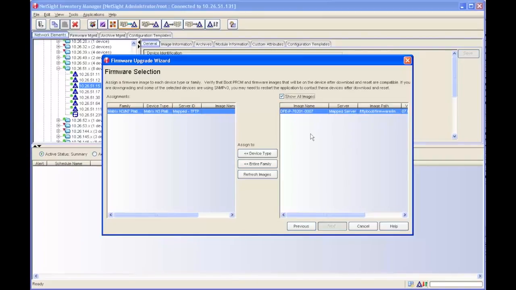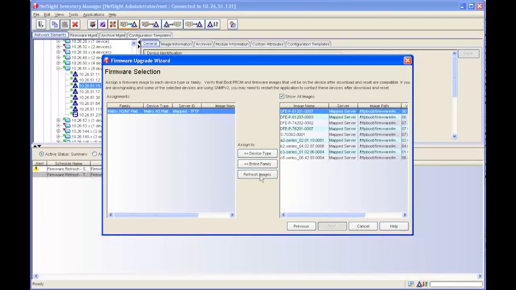I don't see any more. I know I have some that are actually on the NetSight server, but I didn't actually go to the Firmware Management tab and refresh that. I can do that here by clicking the Refresh Images button. And notice it actually lists out every firmware for every device type that I have an image for.